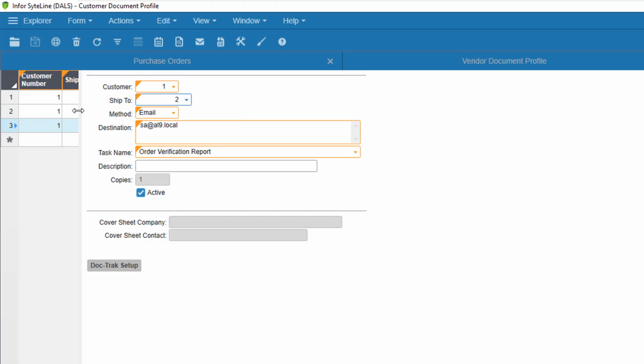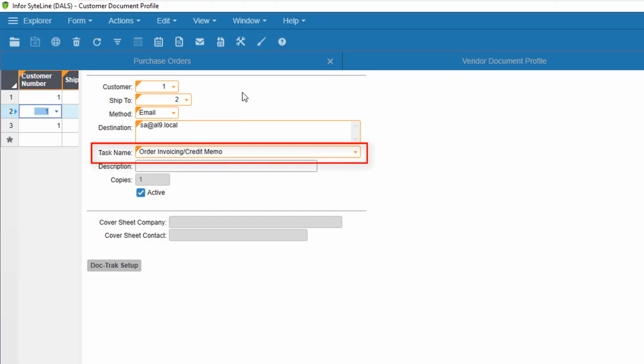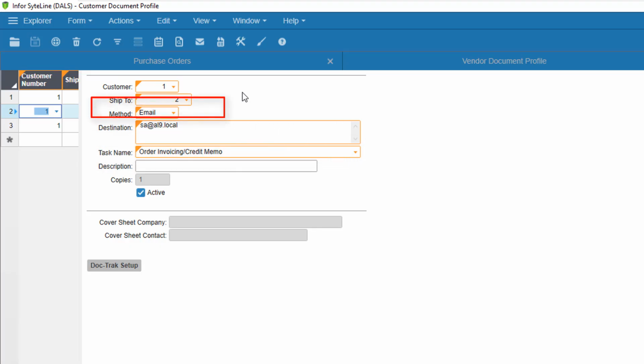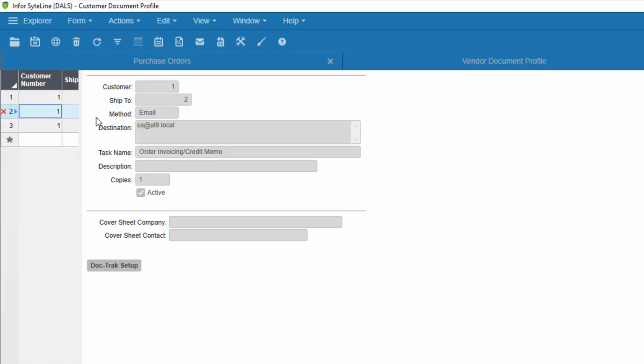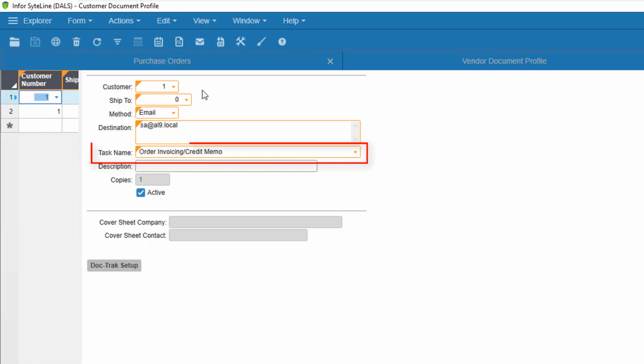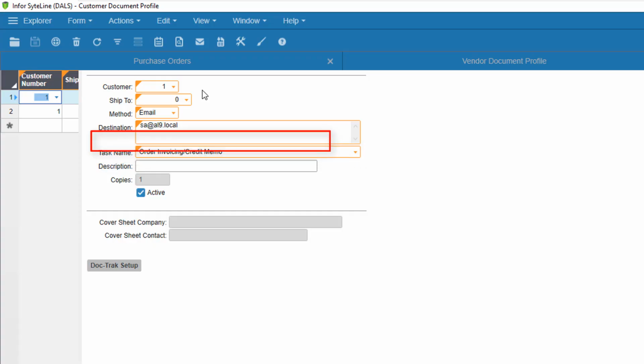The only exception to this is the order invoice report. When DocTrack tries to email it, it will first look to see if one of these exists for the combination of report, customer, and ship to. If it doesn't find one, it will then look to see if one is set up for ship to 0. If that one exists, that's the one it will use.